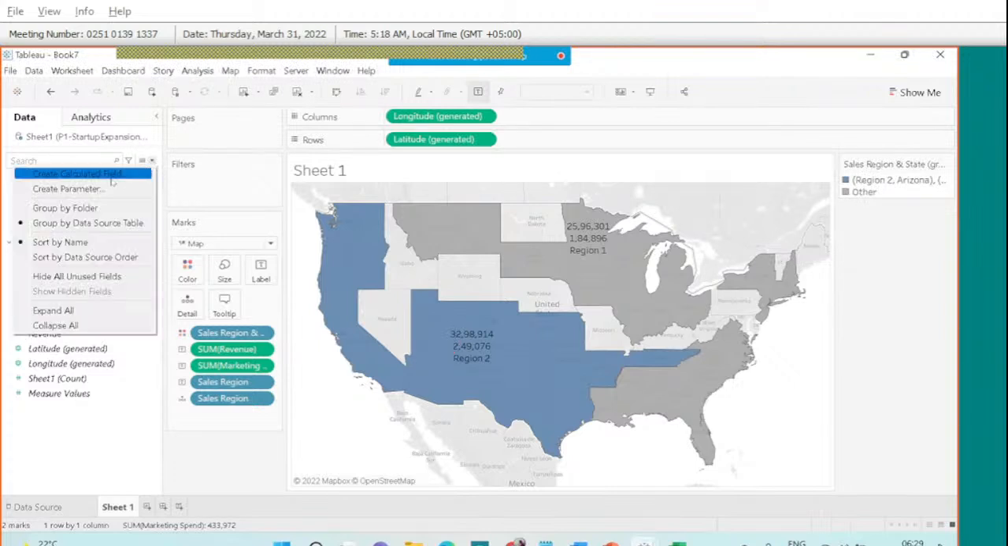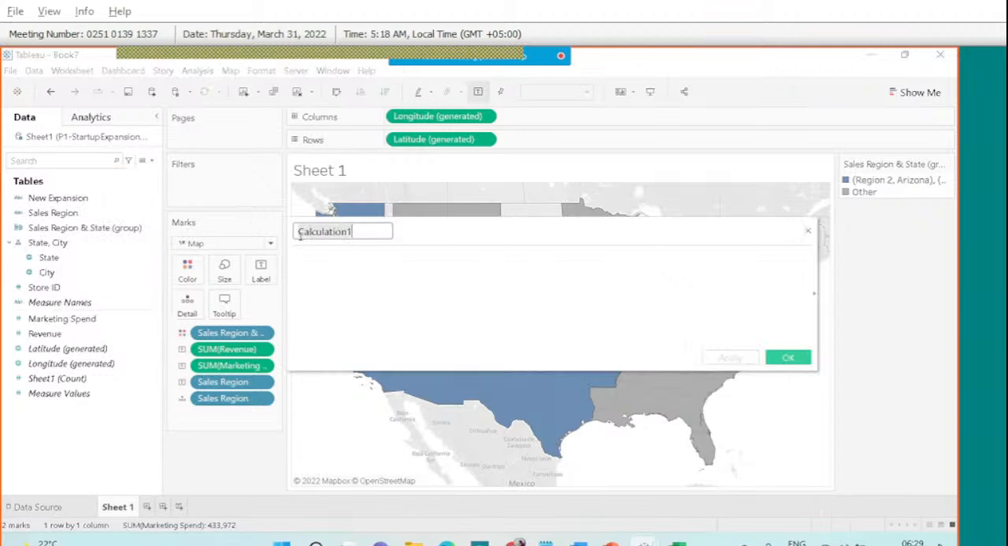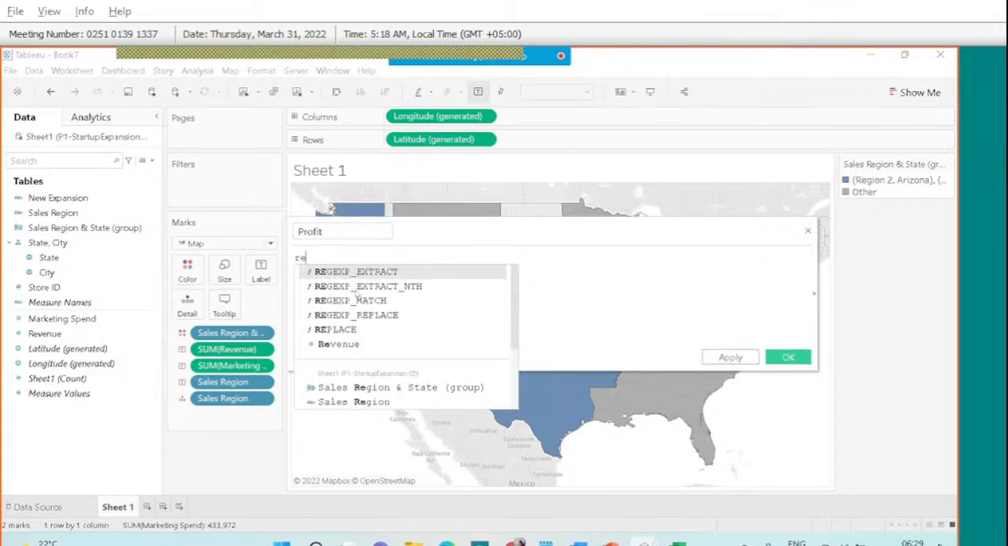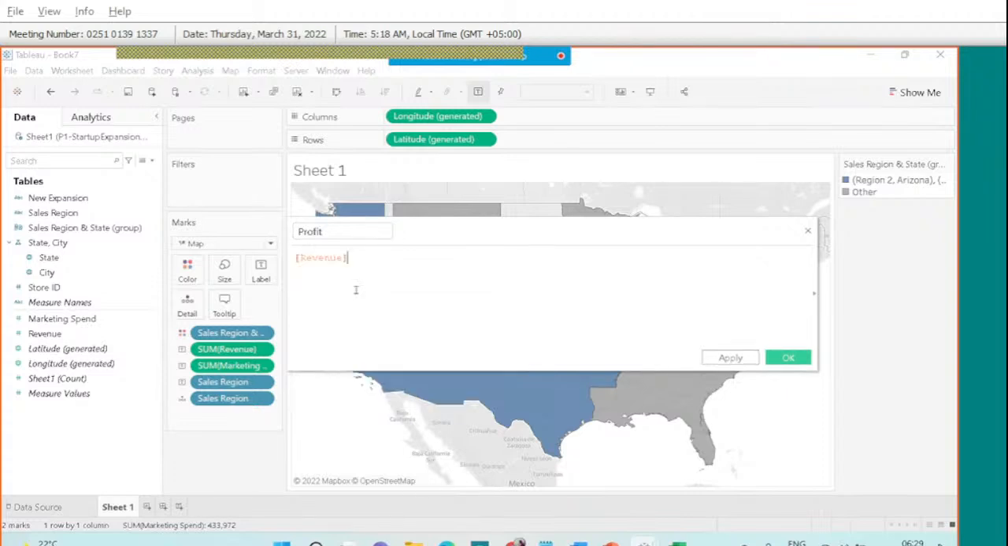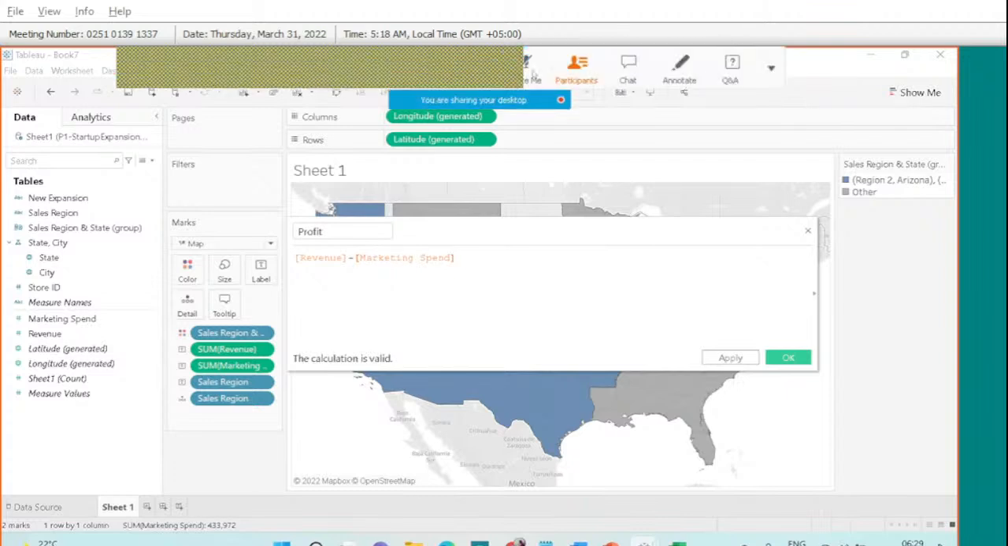So all of you please create a calculated field and let's call it profit. And profit will be revenue minus marketing spend. So this is how you have to get the profit, and please put this on the chart.